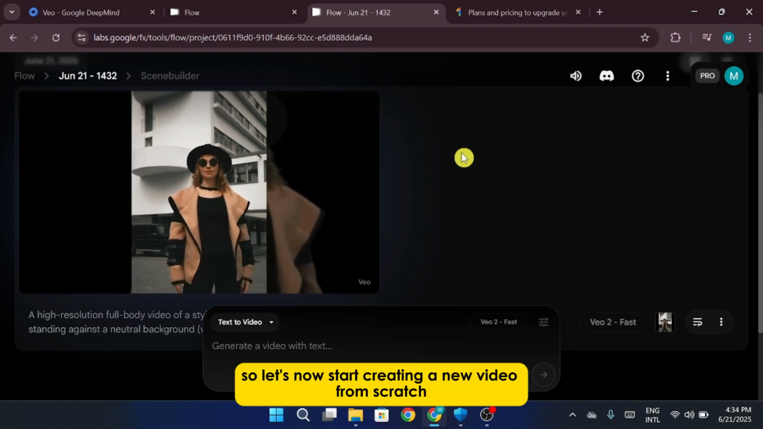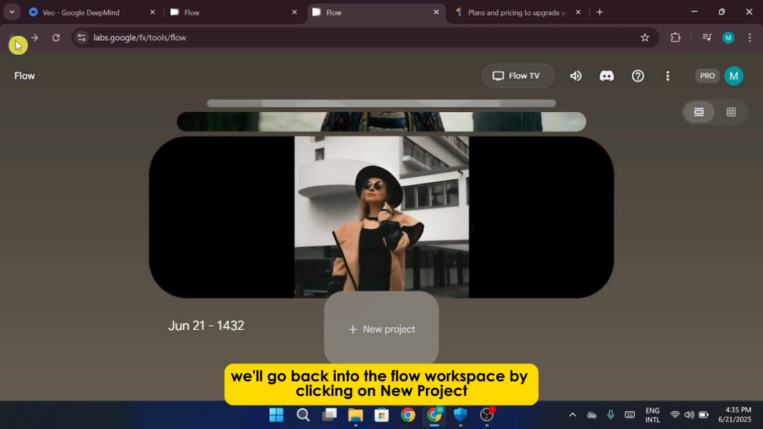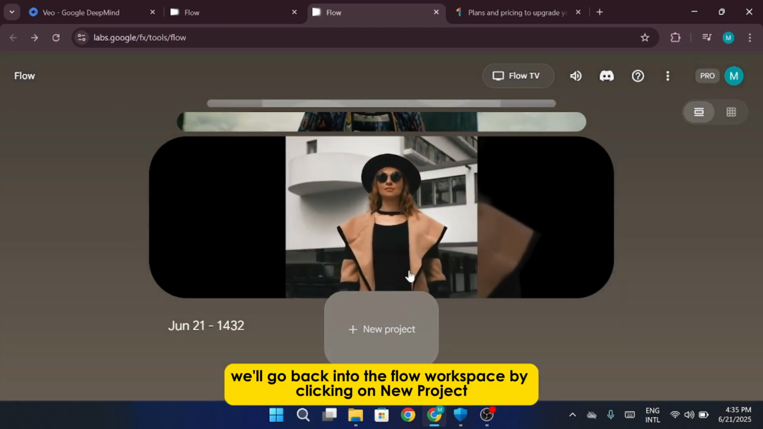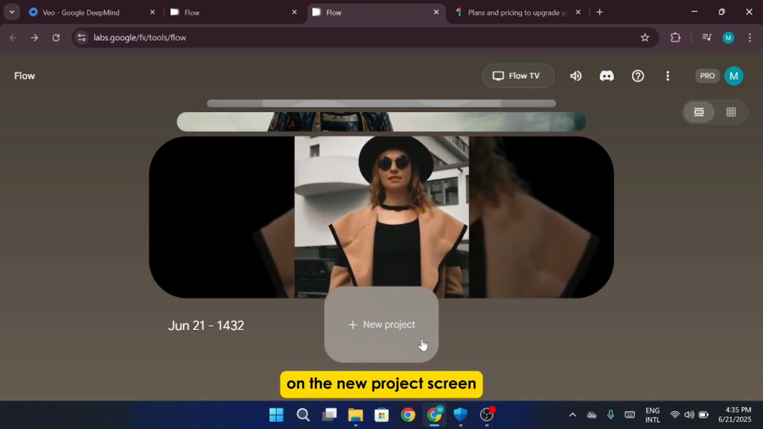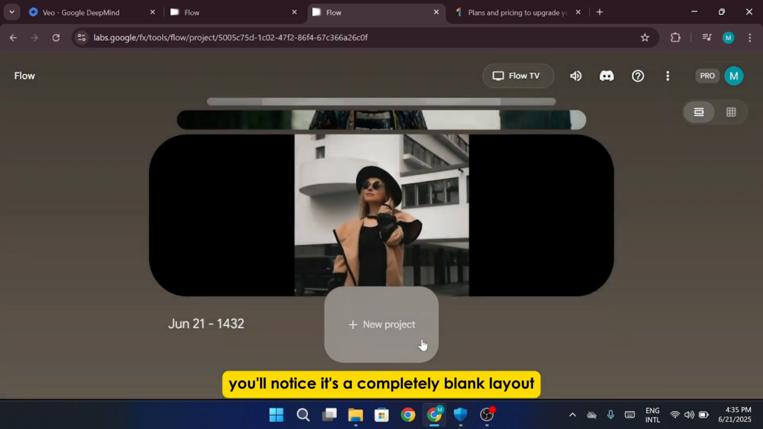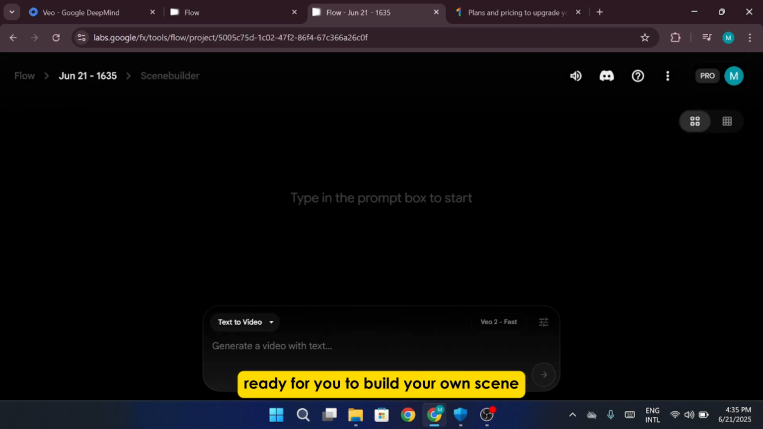So let's now start creating a new video from scratch. To begin, we'll go back into the Flow workspace by clicking on New Project. This will open a fresh canvas for us to work with. On the new project screen, you'll notice it's a completely blank layout, ready for you to build your own scene.